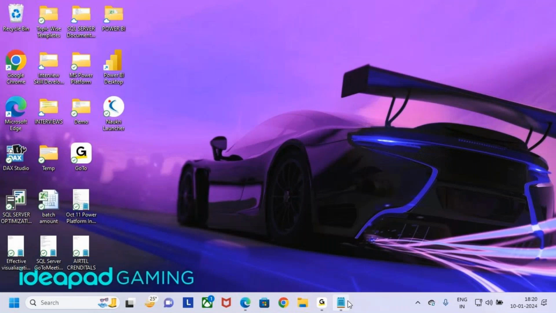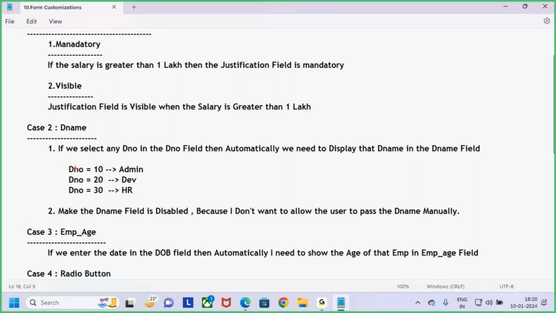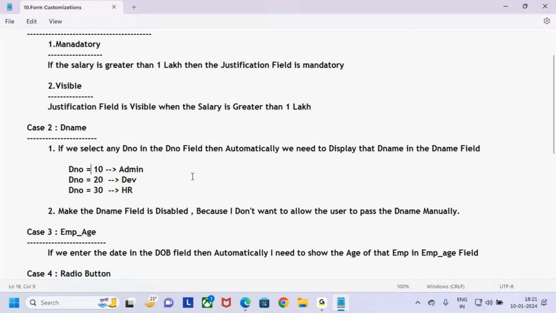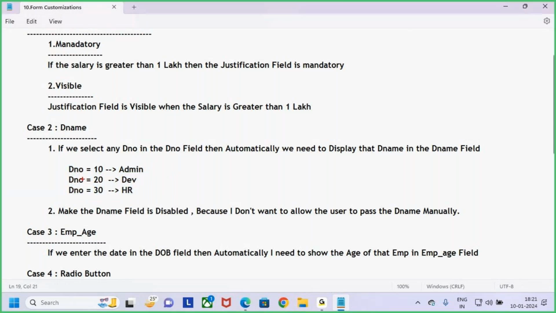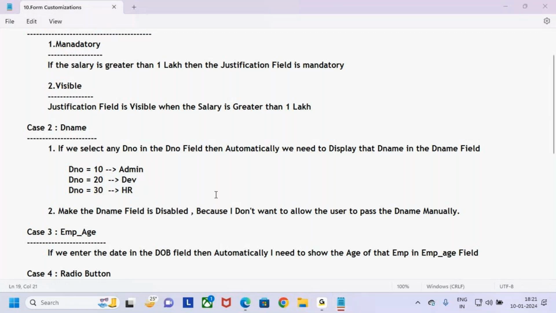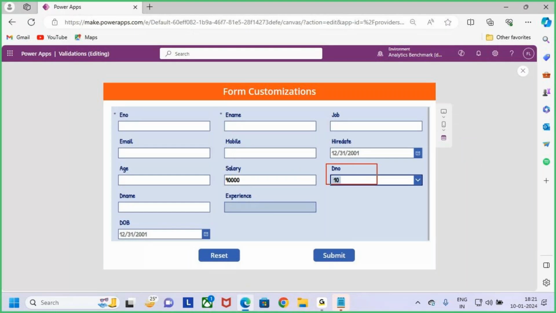If the department number is equal to 10, I want to display the department name as admin. Automatically I want to display it. If the department number is equal to 20, I want to display the department name as development. If I'm selecting the department number as 30, then I want to display the department name as HR. So this is my requirement now here, guys. Now how do I achieve it? Whenever I select the department number, automatically I need to display that department name in the department name field. If I select the department number here, the corresponding department name I want displayed here.